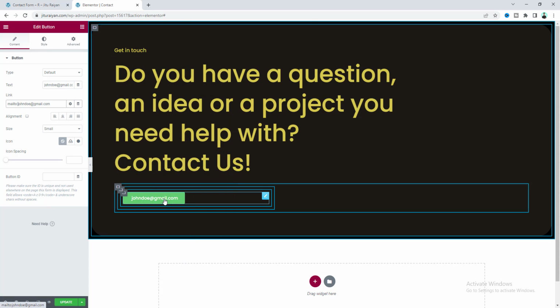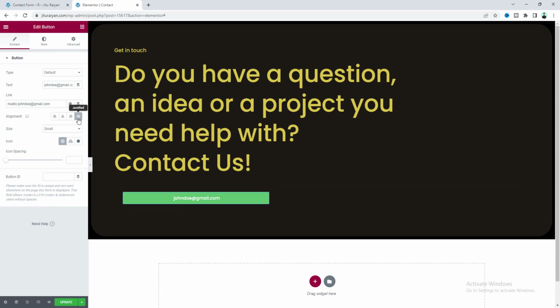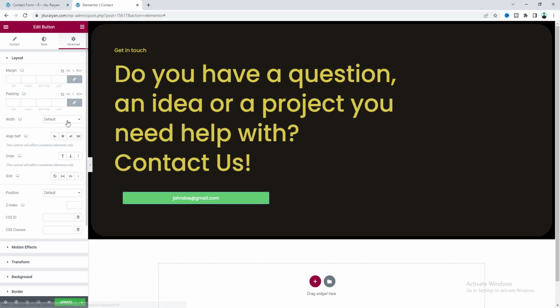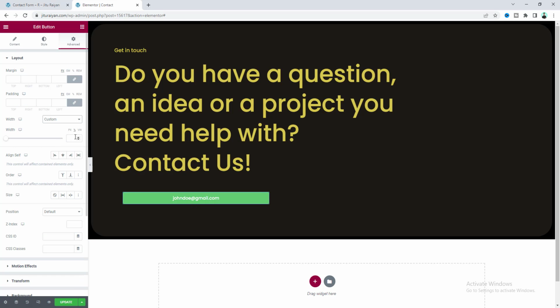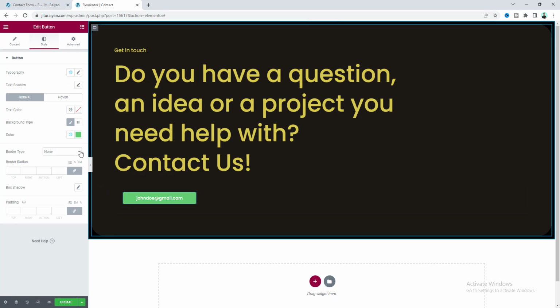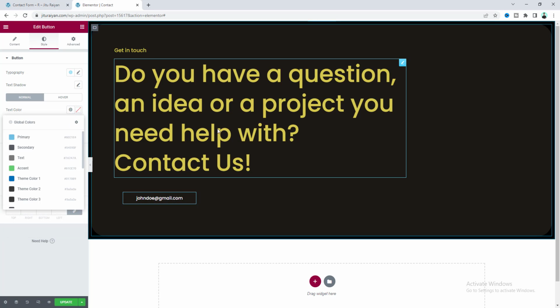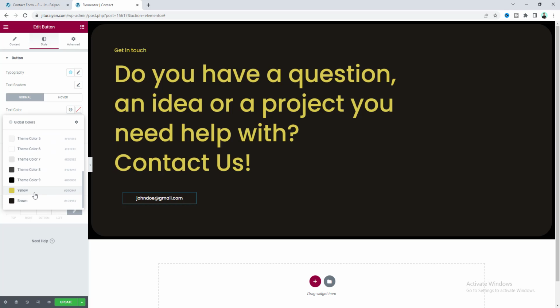So here from the alignment, I want to make it justify and make its width 50%. From the advanced, we will set its width to custom and 50%. From the style, we also need to change this background color. So I want to make it fully transparent. And for the text color, we will use the previous yellow color.